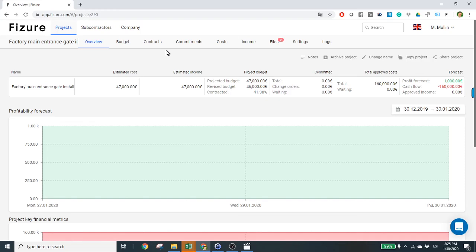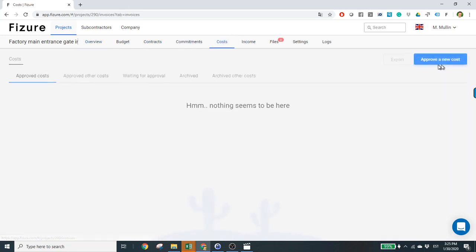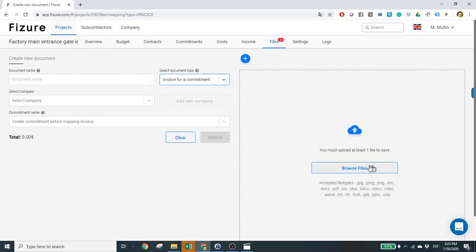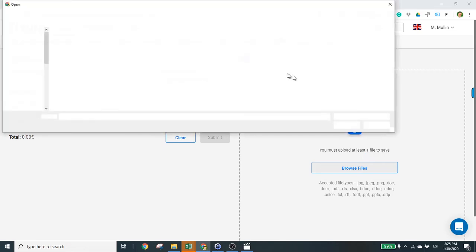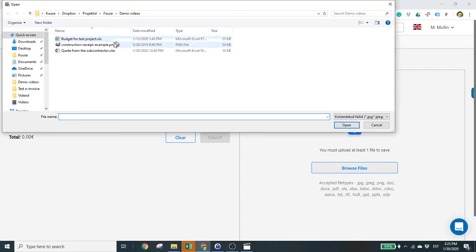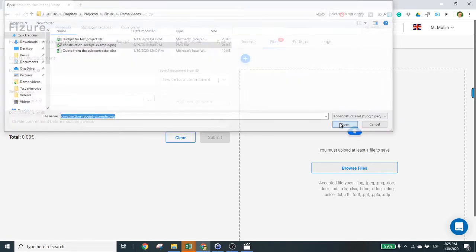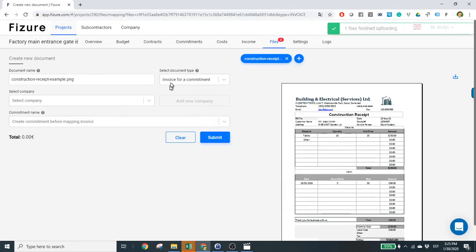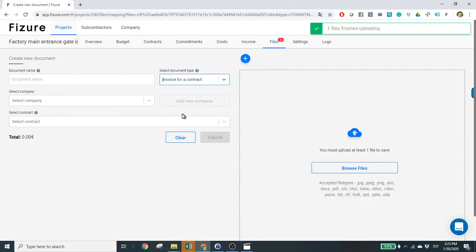Now, since we have had the construction works contract saved in Fizure, we select it's an invoice for a contract. It's related to Demo Project Limited, and we have Fizure Training Project contract saved. Right when we have selected the associated contract, Fizure automatically displays the contract terms on the left, just as we entered them.